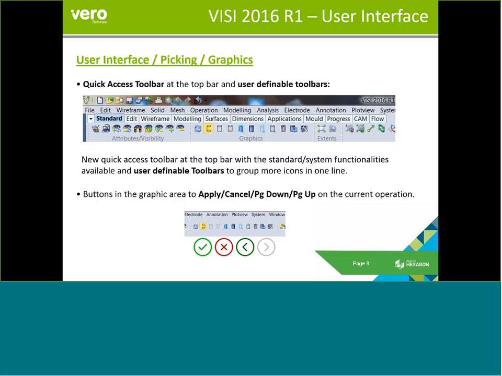Now, inside of a command, you'll also notice 4 new buttons in the graphics area. There is a green check mark to confirm, a red X to cancel, so there's no need to continuously hit the escape key. You can always click on this red X. And there are 2 arrow buttons that allow you to traverse the steps of a command. Now, this isn't a new function inside of VISI. I believe it was introduced in VISI 21. However, it was kind of tucked away off to the side and not really noticeable. So they just made it more accessible to use this functionality.